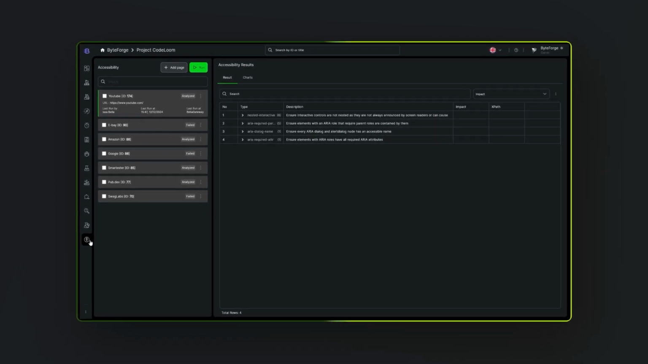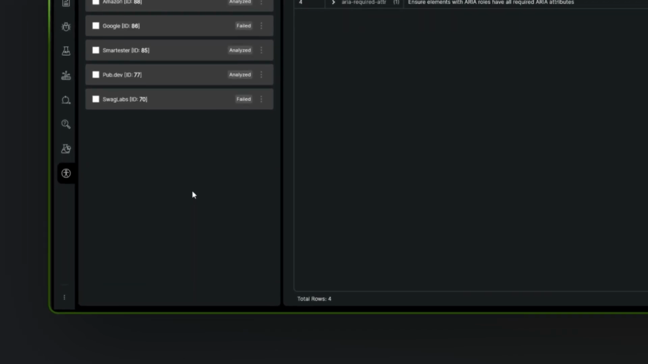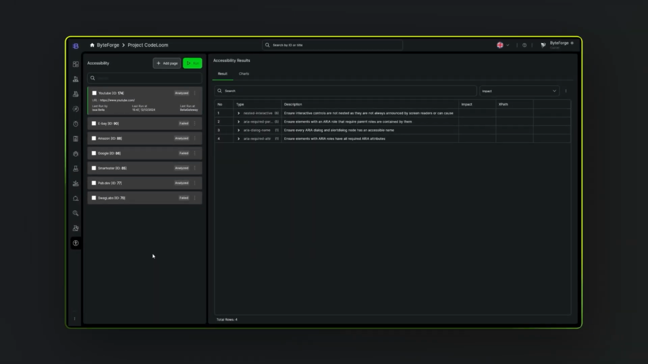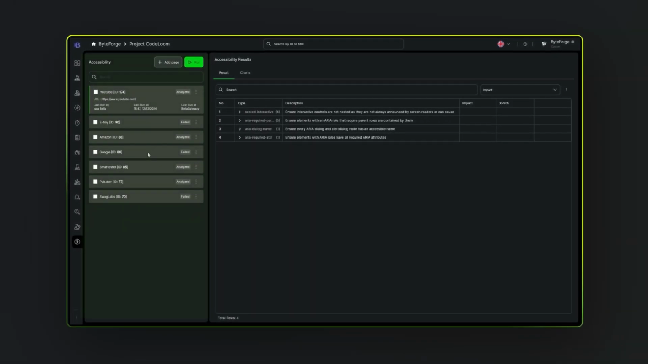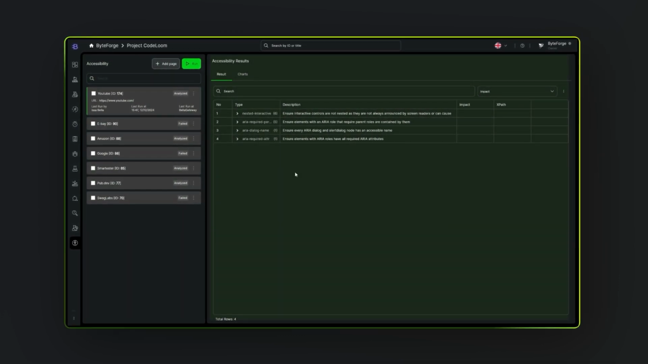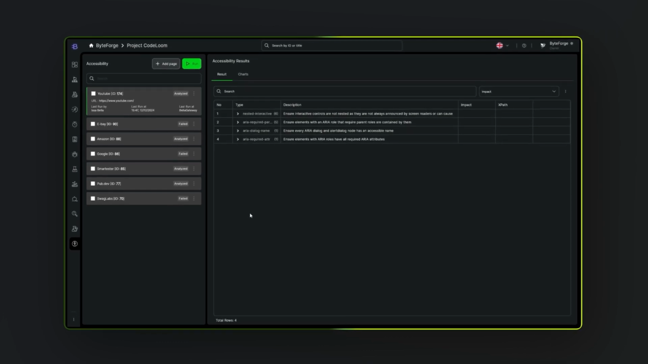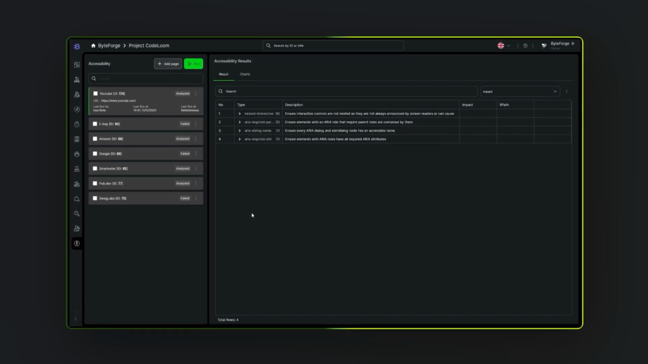To get started, navigate to the Accessibility plugin by clicking on this icon here. Once inside, you'll find a two-panel interface. The left side displays a list of pages you've added for analysis. The right side shows detailed results for the selected page, providing insights into any accessibility issues detected.